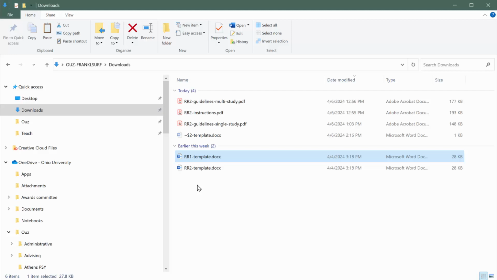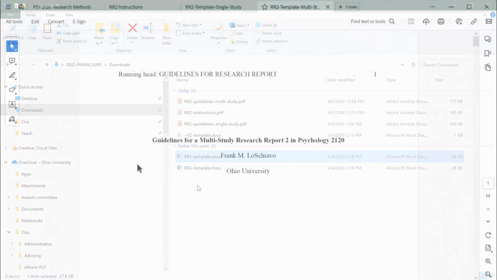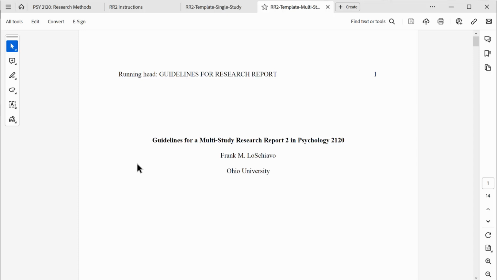Again, I recommend starting by making a copy of the template that we created for research report number 1. Even though it's structured as a single study research report, we can easily modify it for a multi-study research report. I discuss how to make those modifications in the PDF file entitled RR2 Guidelines Multi-Study.pdf. Let's take a look at that file. Generally speaking, there really aren't all that many modifications to make, and when there are modifications, I discuss them in detail in this document.